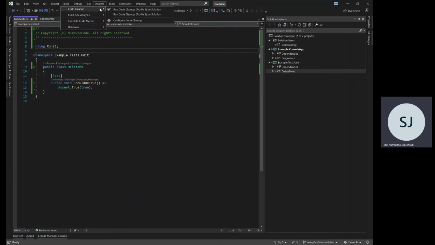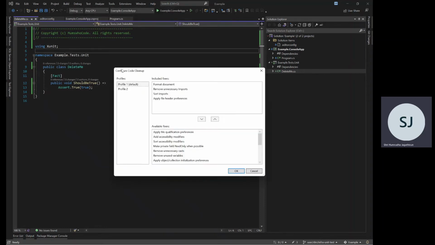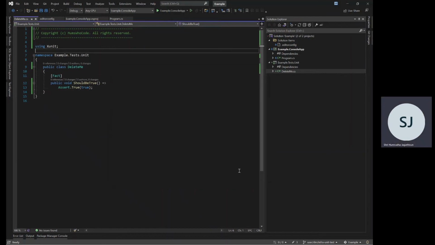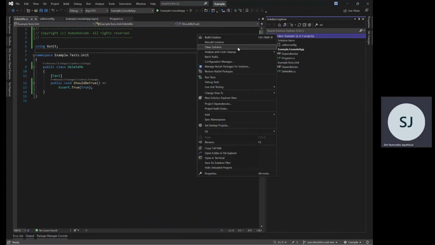How you can understand what it does is analyze, code cleanup, configure code cleanup. This is a default profile that we just ran, and it includes the options that it is going to apply when you run this. It does a lot. You can read about it and configure how you want your project to be. Just for our sanity purposes, let's go with the default option for now. Good enough. Another way to run the code cleanup is right click, then analyze code cleanup, and then run code cleanup.